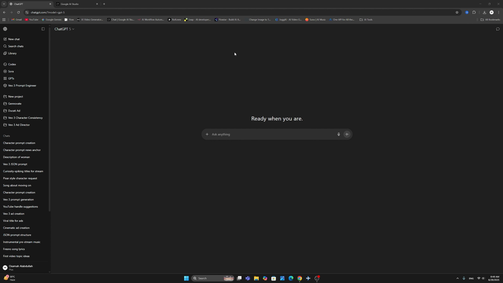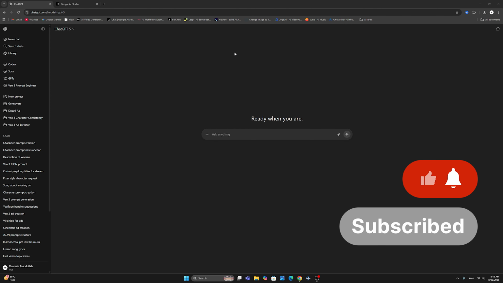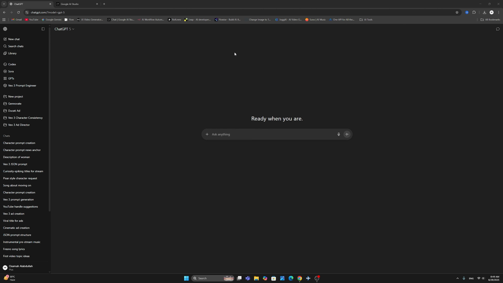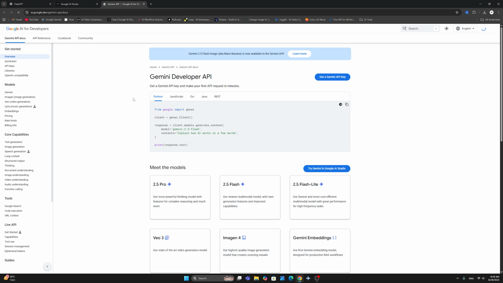The first step that we're going to do here is to give ChatGPT some knowledge base to use to create proper prompts that are optimized for VO3 and follow the guidelines established by Google Flow. In order to do this, we are going to head over to the Google AI Studio. We are going to click on the documentation page. This is going to load the documentation that we're going to need for ChatGPT to reference when we create the VO3 prompts.